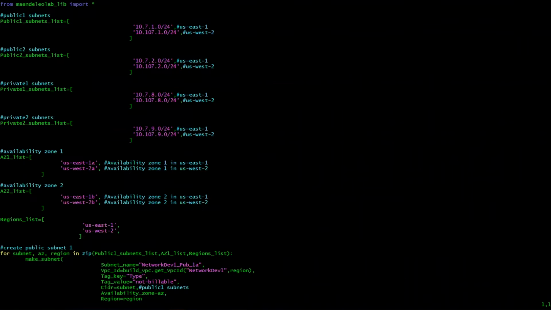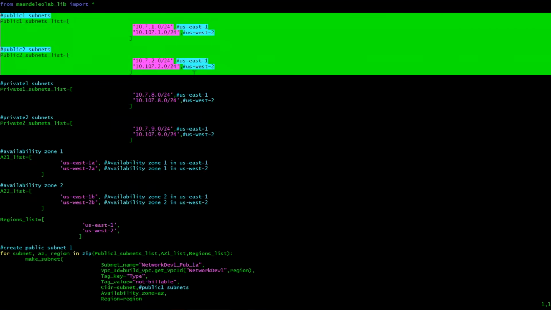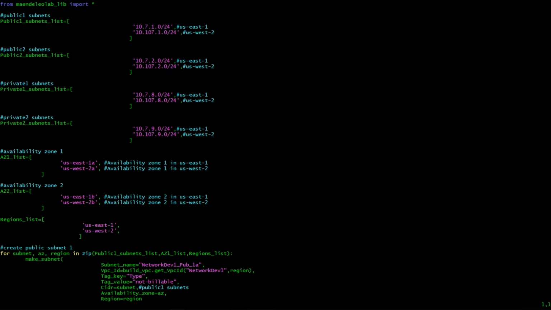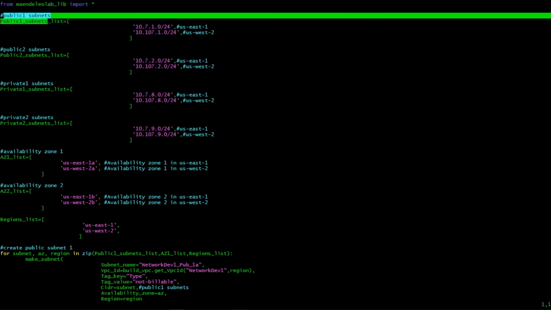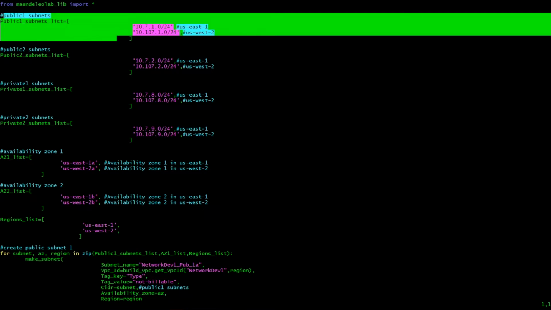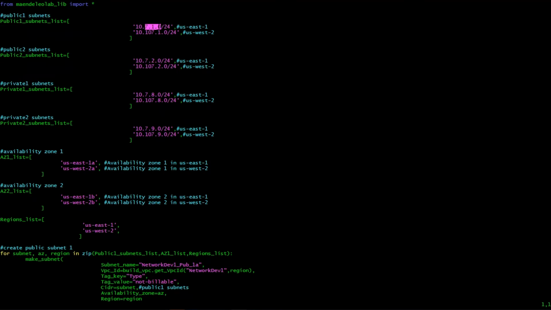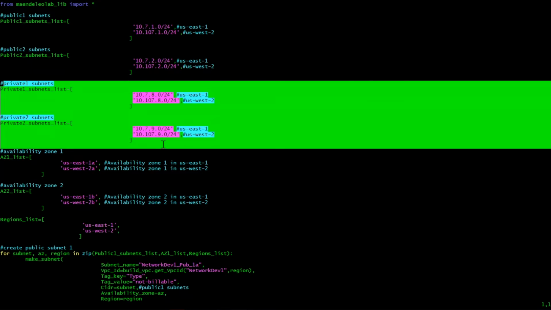The structure is very simple. I have about 3 or 4 sections, but let's go over those sections. The first section is where I define the public subnets. Remember, we're working with 2 regions, US East 1 and US West 2. Those are the 2 regions that I'm working with right now, but you can add more. It's up to you. We're defining public subnet 1 and public subnet 2 for each of the regions, and my prefix length is a /24. Below the public subnet section, I am defining the private subnets, subnet 1 and subnet 2.